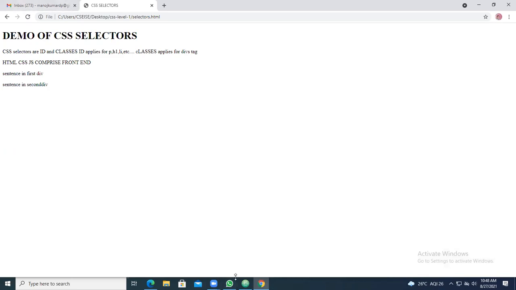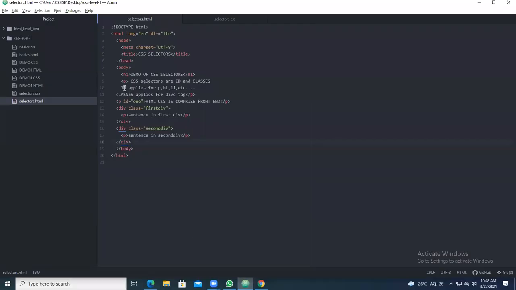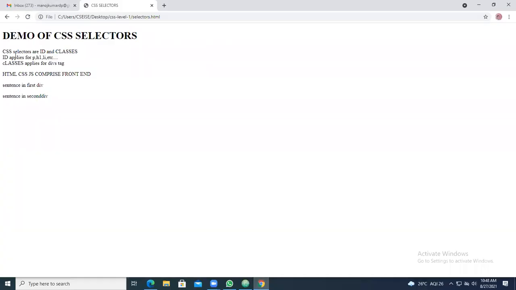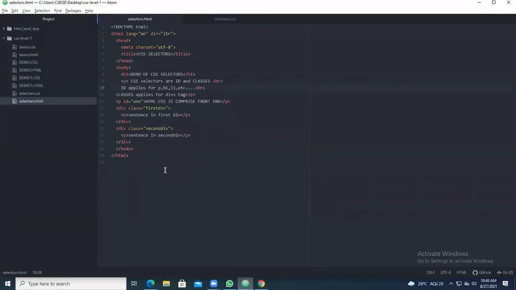If you want it on each and every line, here you see the paragraph is opened here and closed here. If you want it on the next line, you use the line breaker. For everything you take the line breaker. Save the contents, go and refresh. Each and everything you are getting in different lines. So this is only the HTML part.